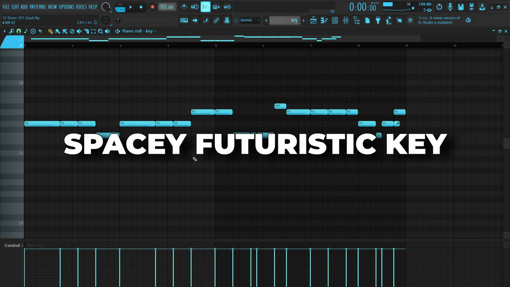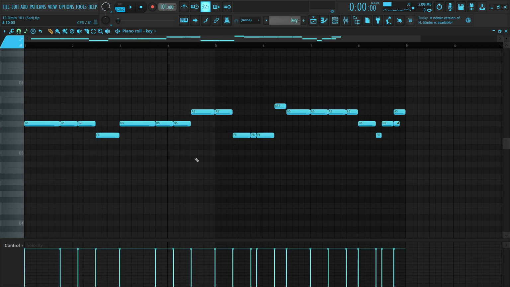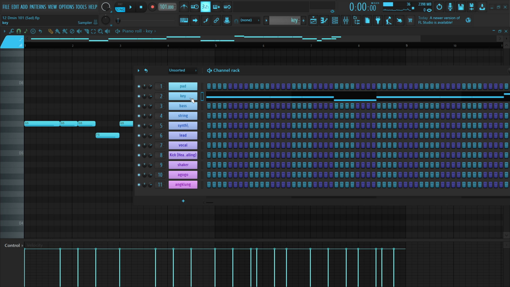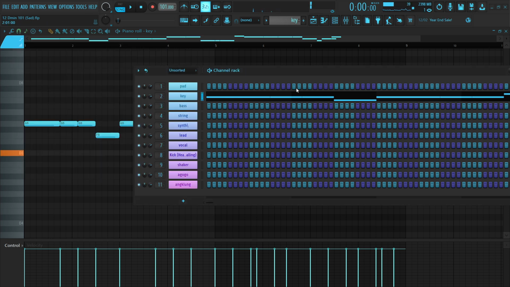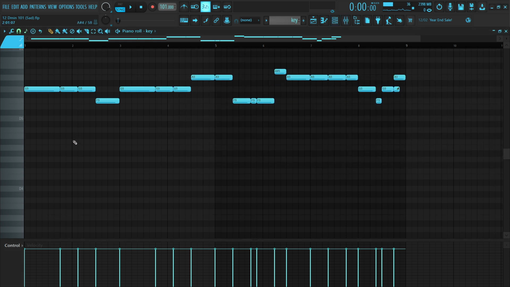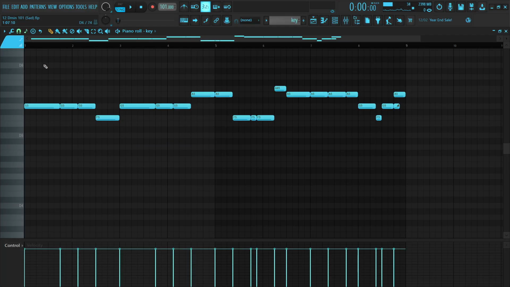Step 2, spacey, futuristic key. Honestly, I was just going through sounds, right? And I found this. It sounded dope because of the little on the tail. So it really added to that atmospheric feeling, which is what I was going for. All I really did, play the same note 3 times, then down 1, then 3 times again, then up 1. And the second part, I came up with it because it sounded right.